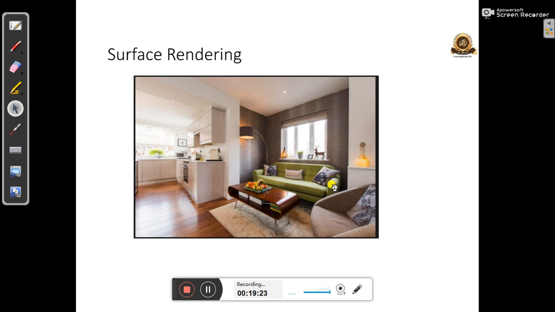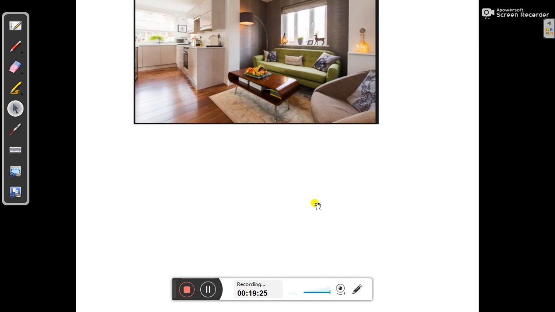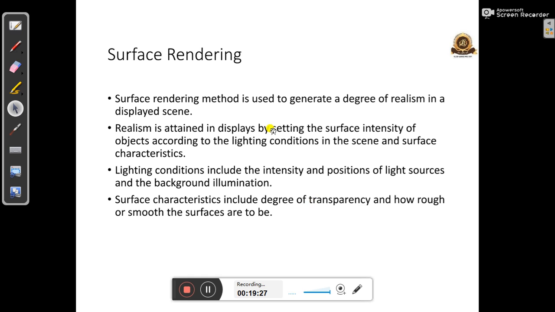Next is surface rendering. The surface rendering method is used to generate a degree of realism in a displayed scene. Realism is attained in displays by setting the surface intensity of the objects according to the lighting conditions in the scene and surface characteristics. Lighting conditions include the intensity and position of light sources and background illumination. Surface characteristics include the degree of transparency and how rough or smooth the surfaces are to be.